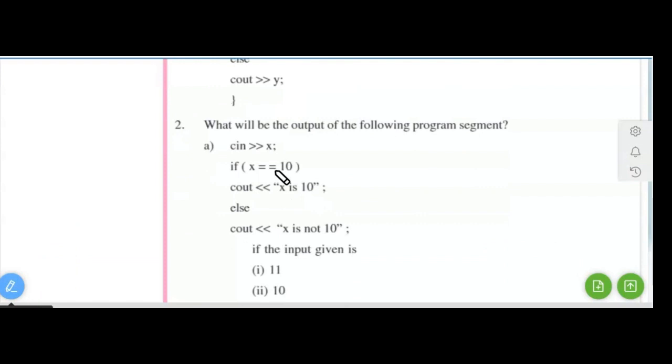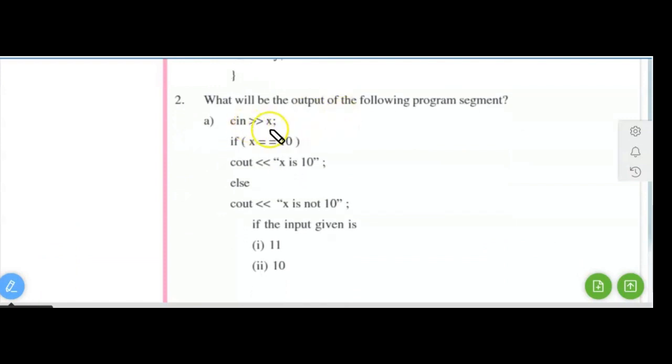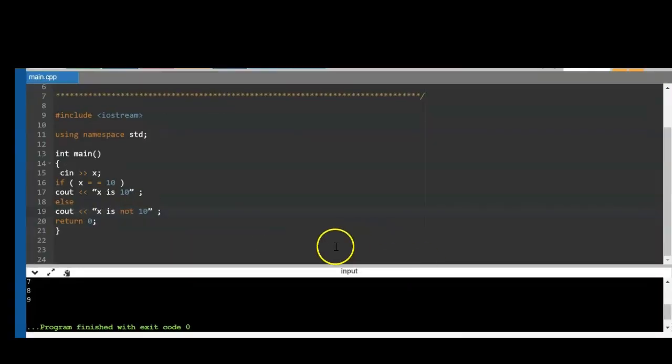What will be the output of the following program segment? So you can see a part of a program is given here. So let's work it out on the compiler and check what the output is. So this is the program that is given, or the code. You have to find out what the output is if the input is taken as 11 and 10.